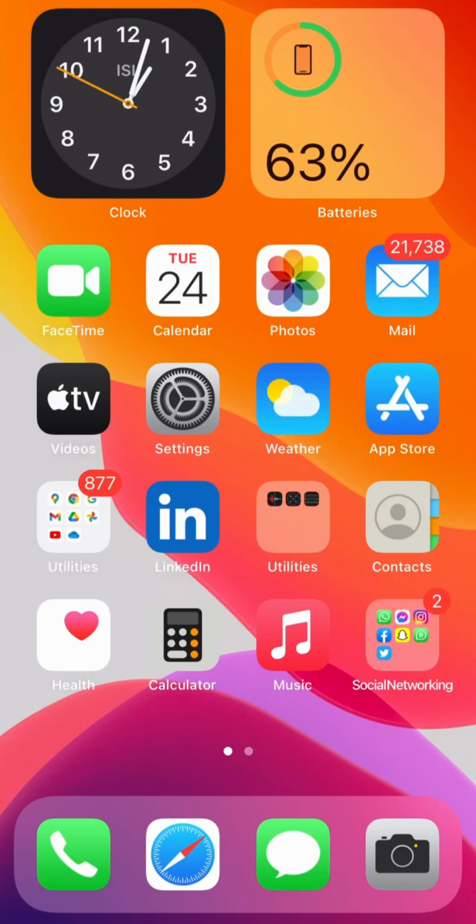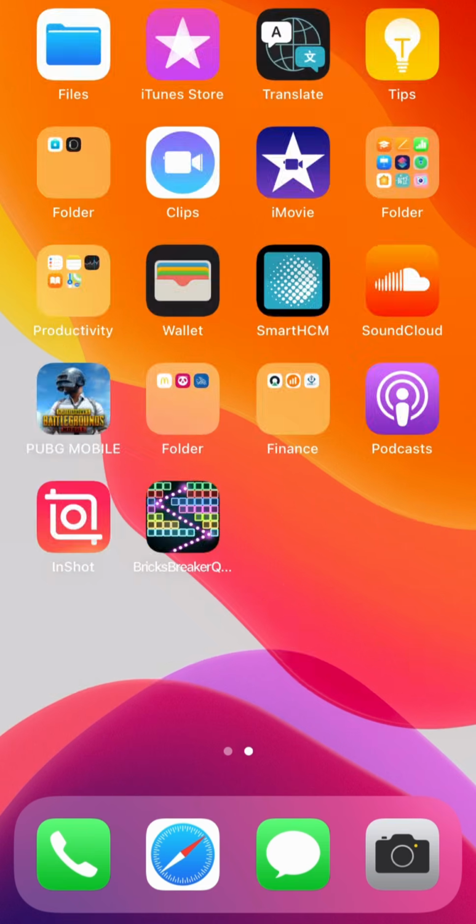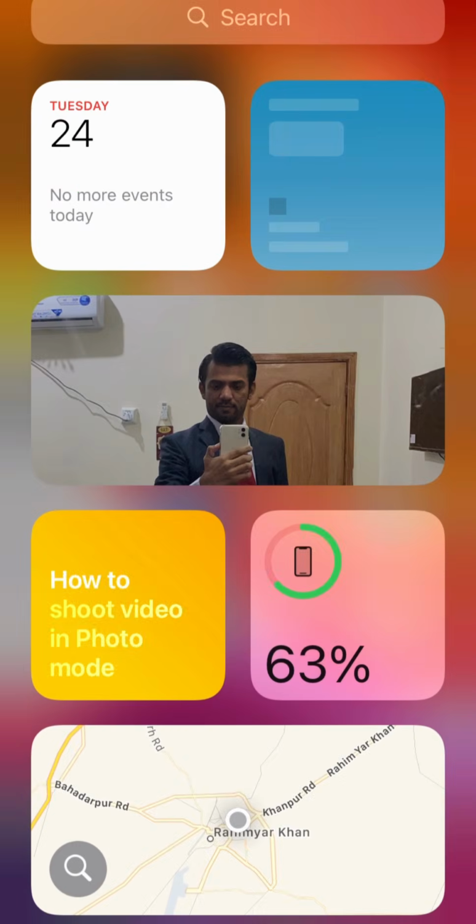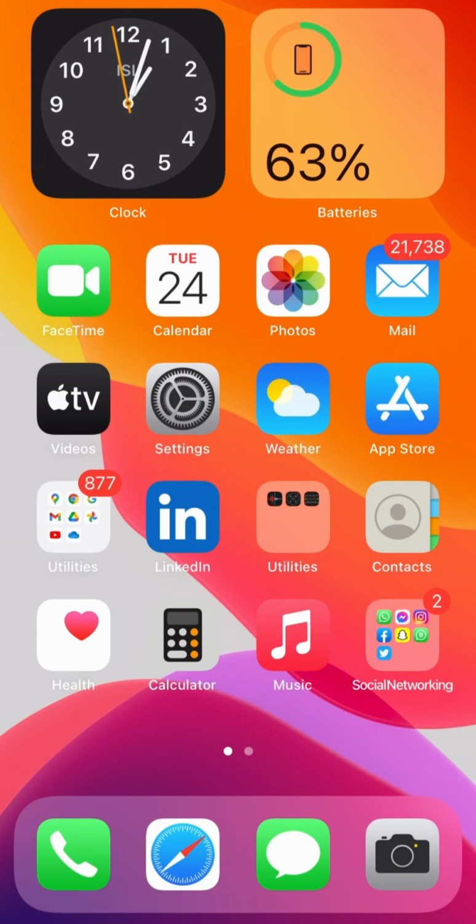Today I'm gonna show you how to use Face ID to install apps from the App Store on iPhone iOS 14. So let's get started without wasting any time.